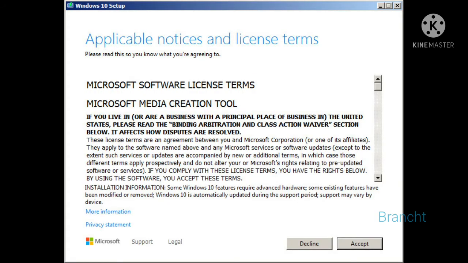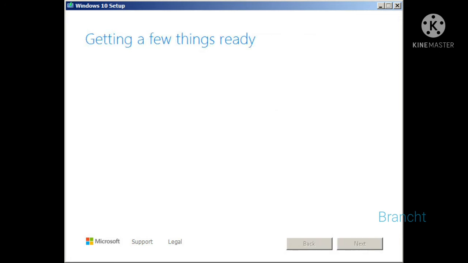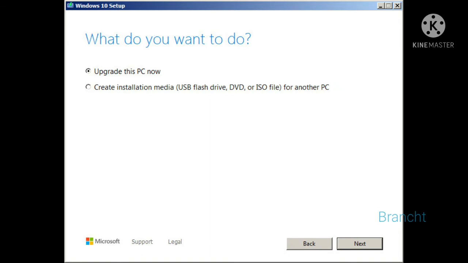If everything goes well, you get to this page which says applicable notices and license terms. So you read it and then click on accept. Then it will tell you it's getting a few things ready. It asks you what do you want to do: upgrade the PC now or create installation media?